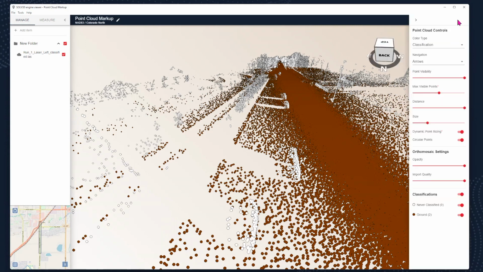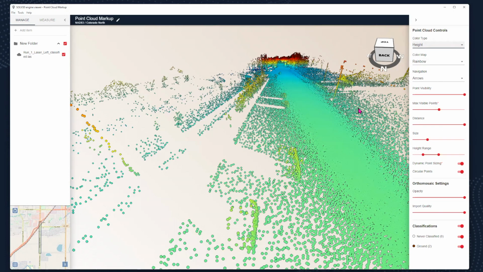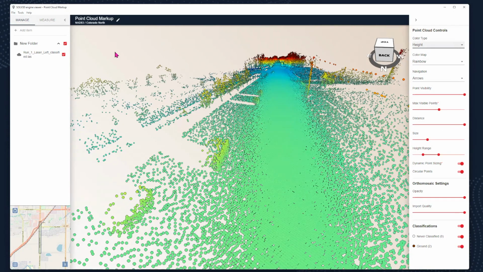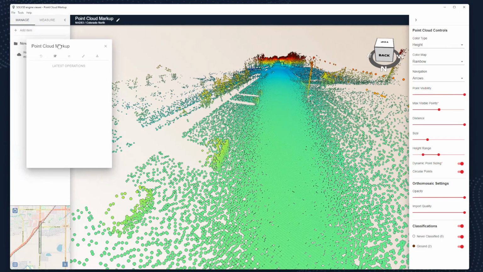Before I do that, I'm just going to quickly change my color type to see this a little better. Let's try height rainbow. I think that's pretty good. Yep. So now to access the new Point Cloud Markup, you go to Tools and select Point Cloud Markup, and up pops this little window.